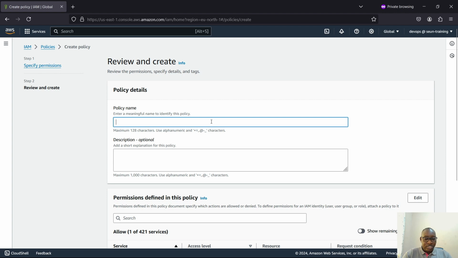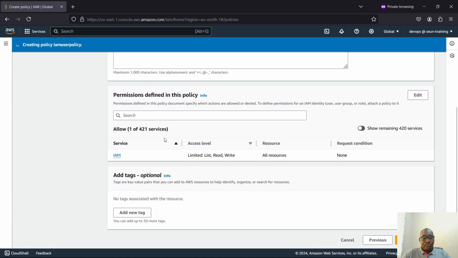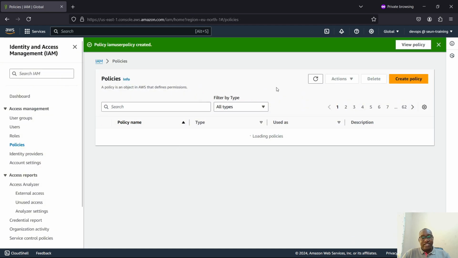So I'm going to call this policy IAM user policy. And then if I have a description, I can give it here. If I don't have, I can say create policy. And let's see if it works. Now we can see that this user is able to what? Create a policy. Okay, the user is able to create a policy.